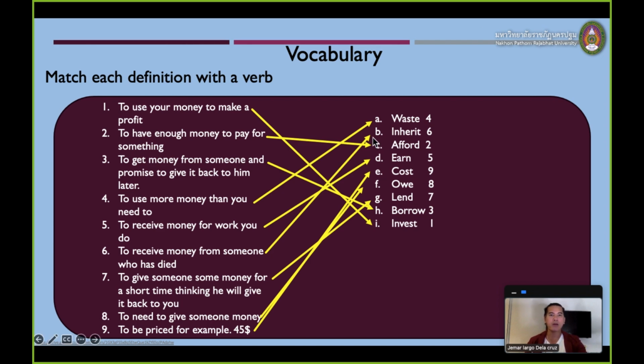So you are learning 10 words there, I think, right? So we have here 2, 4, 6, 8, 9. Nine only. All right. So we have here waste, inherit. Again, we have to read it slowly. Waste, inherit, afford, earn, cost, owe, lend, borrow, and then invest.